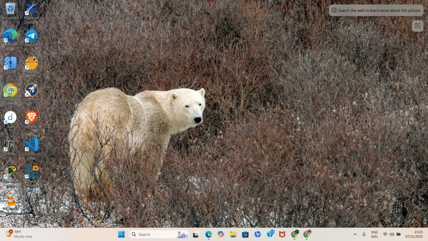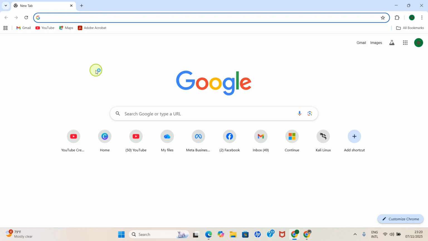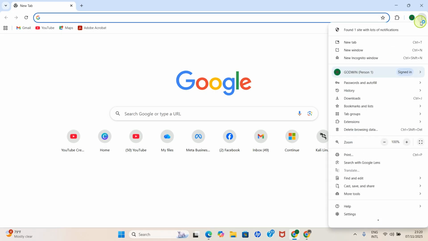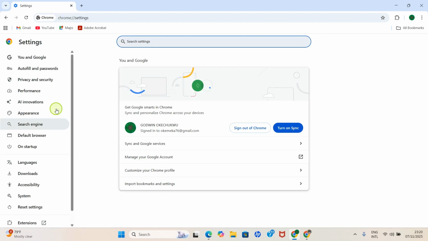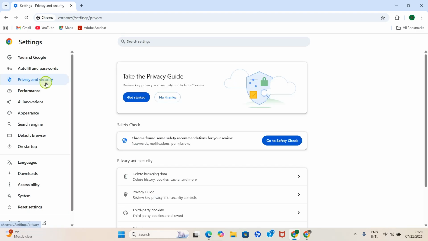Launch your Google Chrome web browser, which is already installed on your Windows 11 PC. Once the browser opens, you will have an interface that looks like this. The next step is to click on these three dots here. Once you click there, you see some options. Click on Settings. On getting to this settings page, click on Privacy and Security.